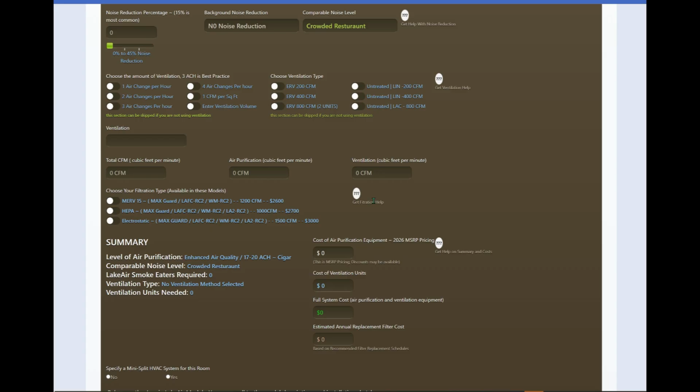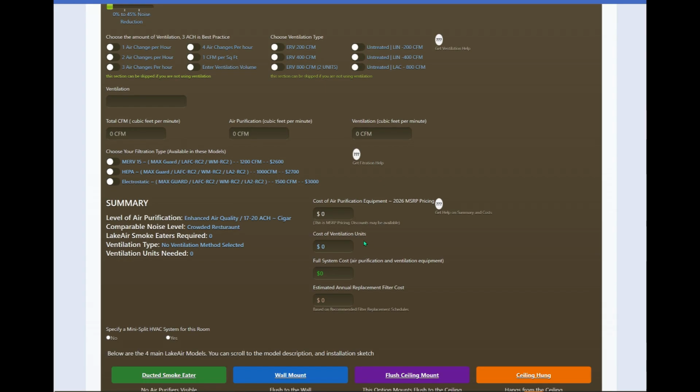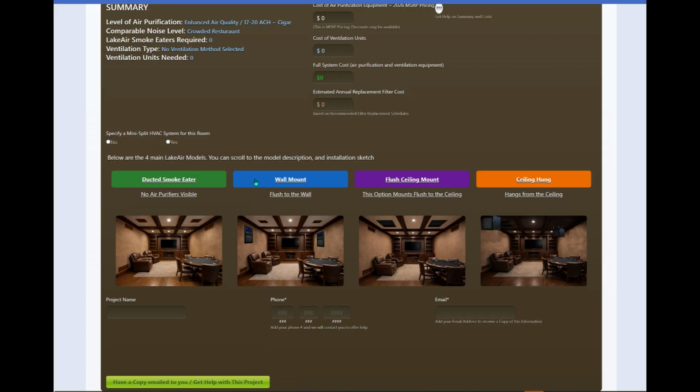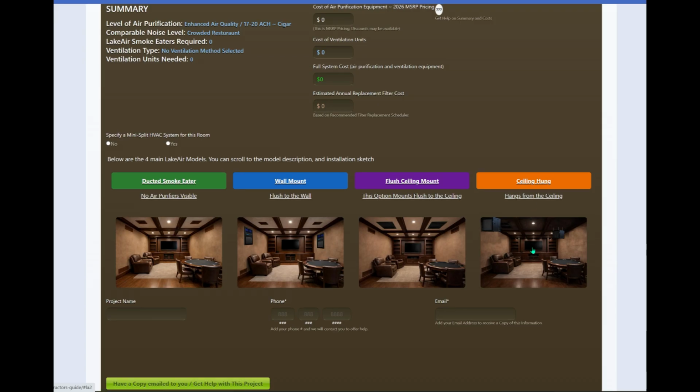After you fill out your filter type, the calculator is going to give you a list of your costs, and further down the calculator there are examples that you can scroll to see the different types of units that we offer for this project. So these units are the LA2RC2. That is a ceiling hung unit. You can see they are suspended by chains.